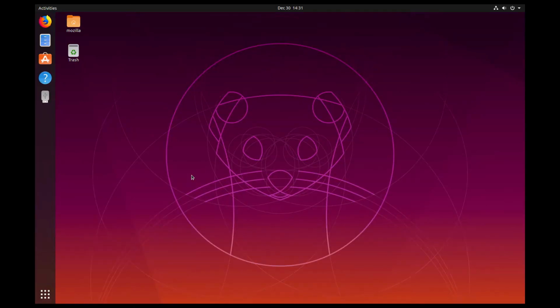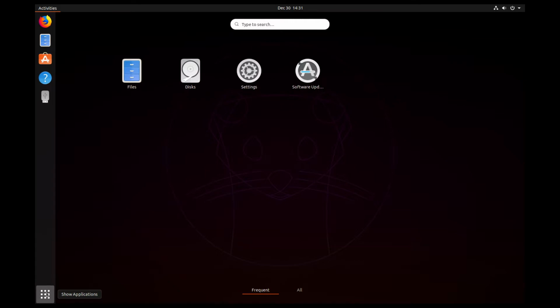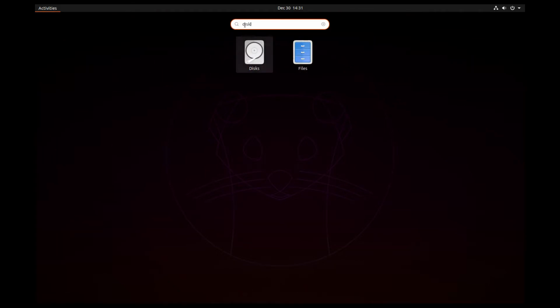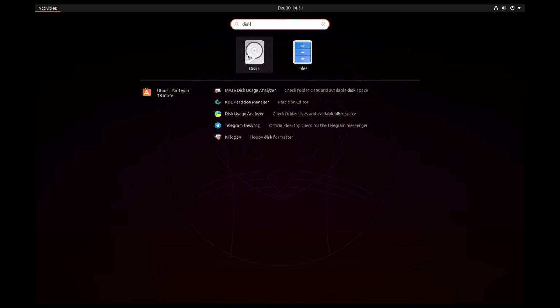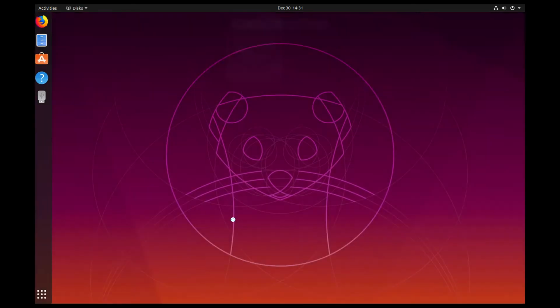Hi, in this video I am going to show you how to make a bootable USB without using any software in the Ubuntu operating system. Open Disks.